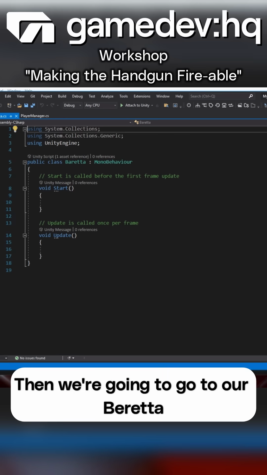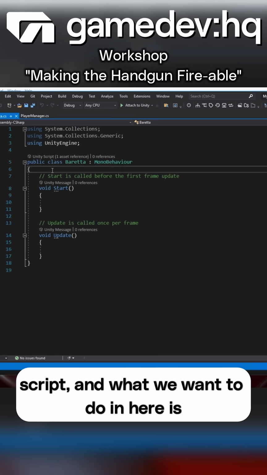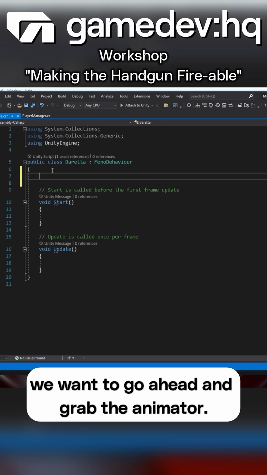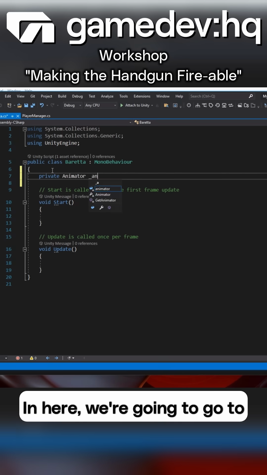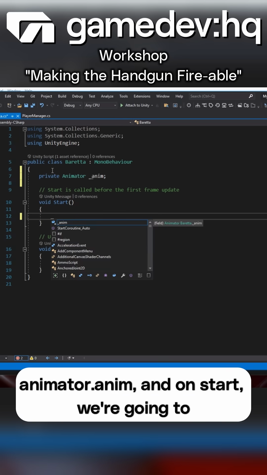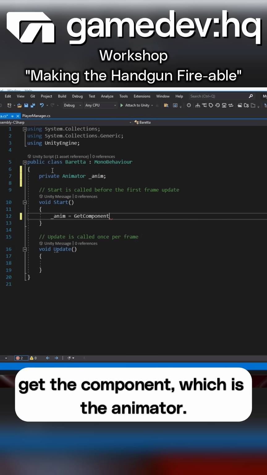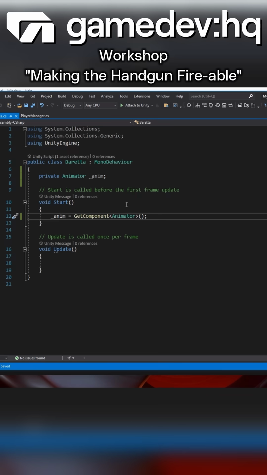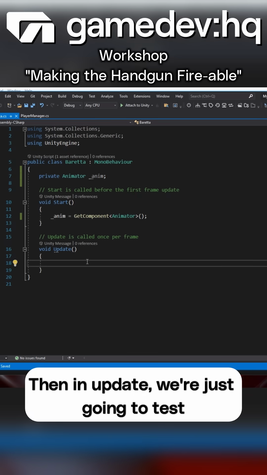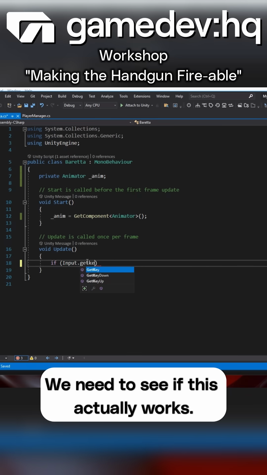Then we're going to go to our Beretta script, and what we want to do in here is go ahead and grab the animator. In here we're going to go to animator.anim, and on start we're going to get the component, which is the animator. Then in update we're just going to test this out. We need to see that this actually works.